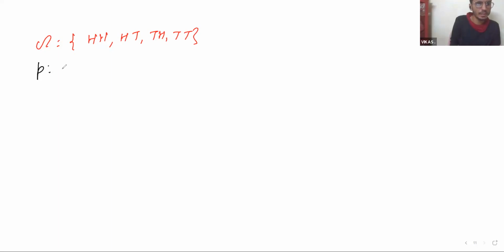Probability is a function of that omega. Probability is a function from script F to the closed interval 0 1. If I define the probability of head, that is understood. Okay, what is the probability of head? That is 1/4. Tail is 1/4. Every outcome is equally likely, so I'm not writing it out.